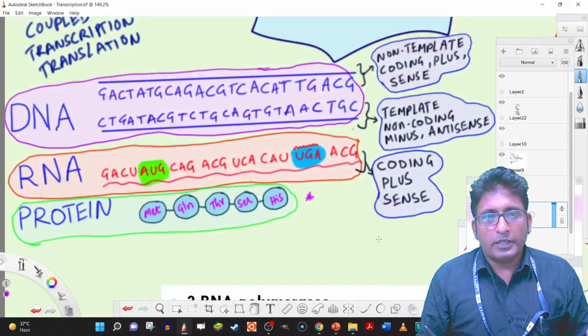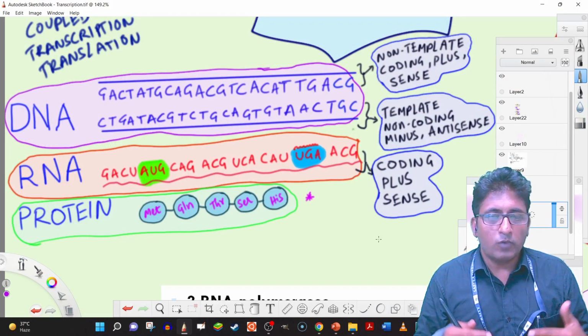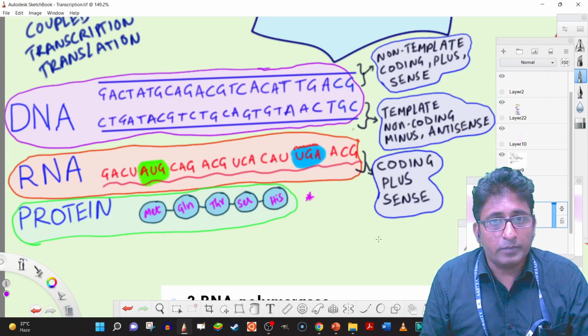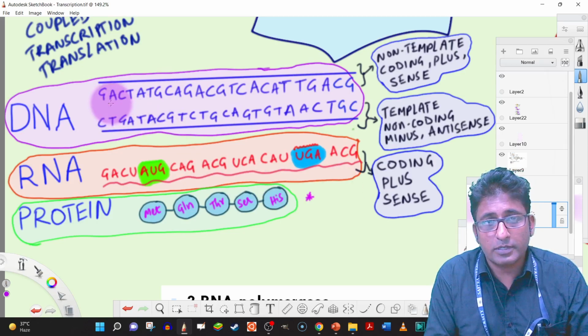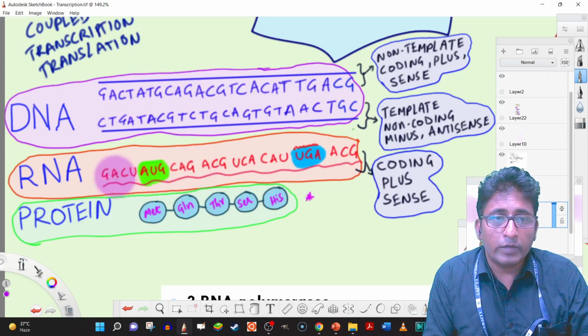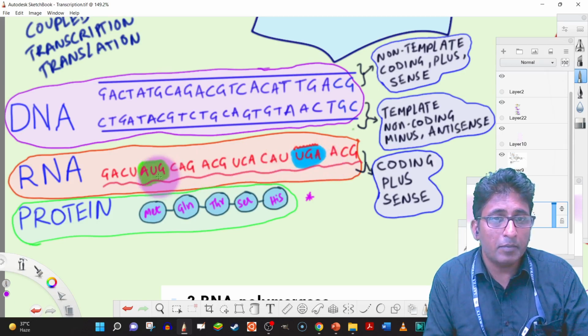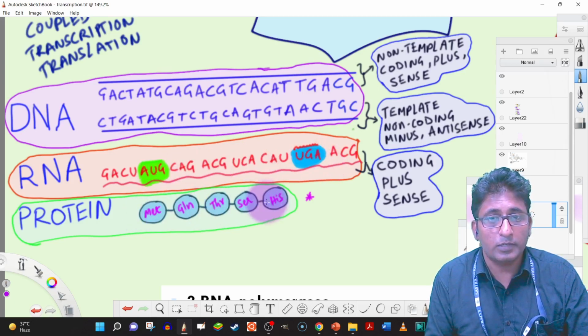The double-stranded DNA should be transcribed to form RNA, and that RNA should be translated to give rise to a protein. Here is an example of a double-stranded DNA, and we have the formation of RNA upon transcription, and this mRNA would give rise to a protein.